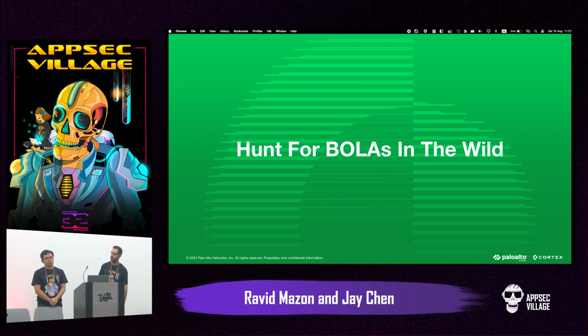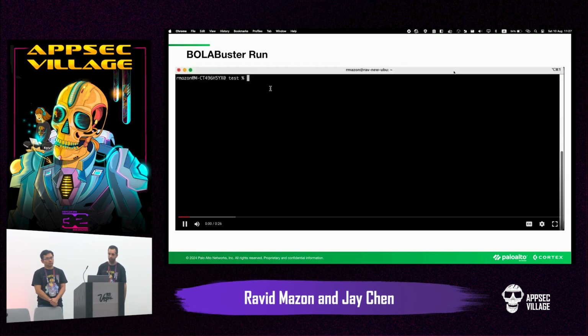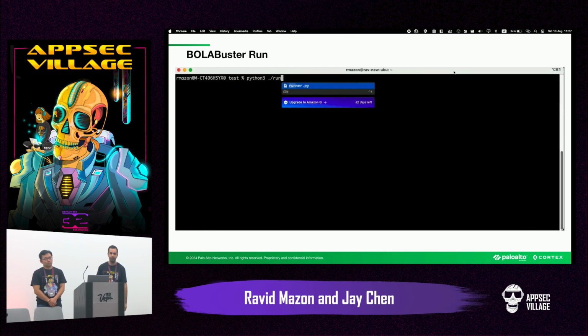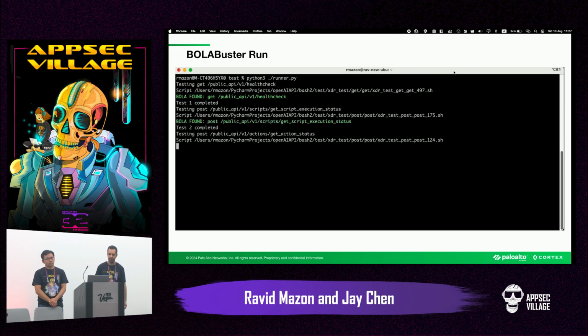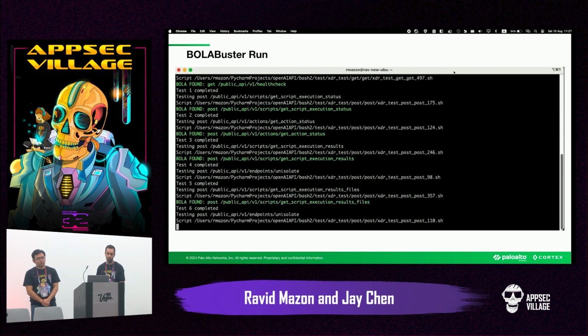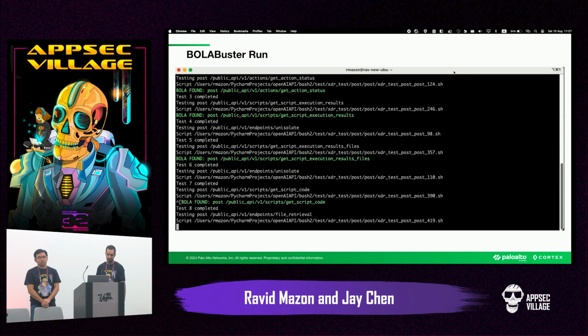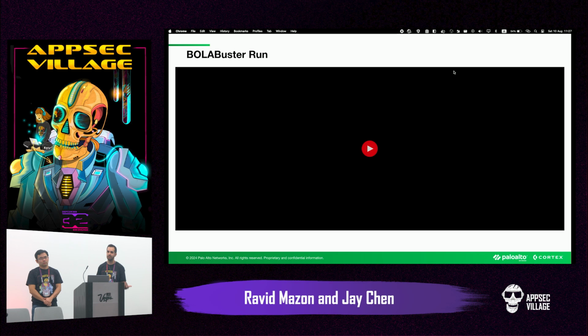So let's see how we actually hunted some BOLAs in the wild. We have a quick demo showing the running of the tool. This is Python based, and I hope you can see it's testing each API endpoint, and in case the result is successful, it will mark it with BOLA found and the actual API endpoint. After this, we will take the list and further analyze it to understand if this is a real BOLA or not.